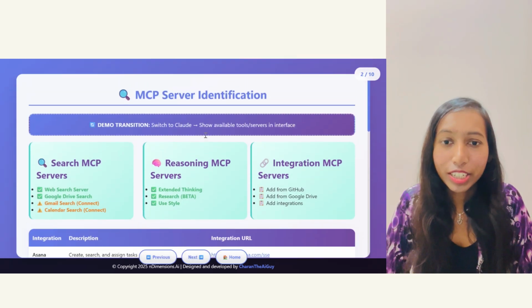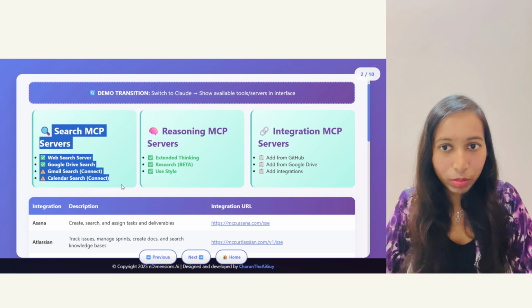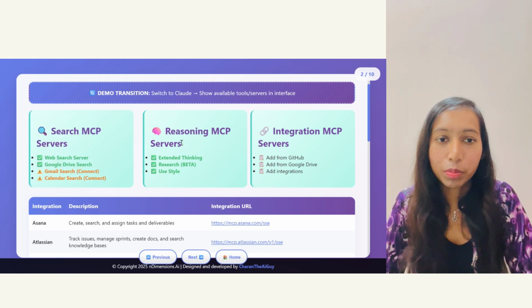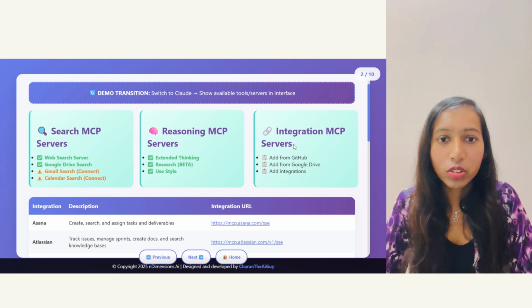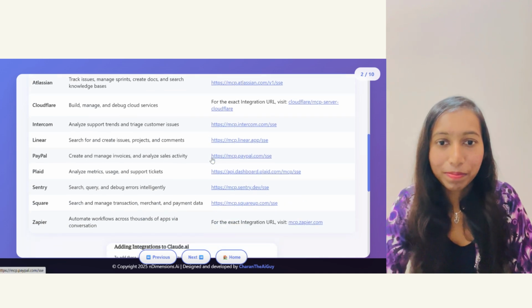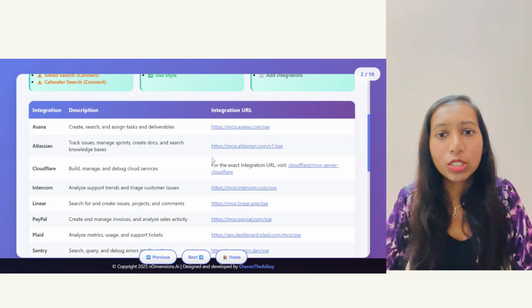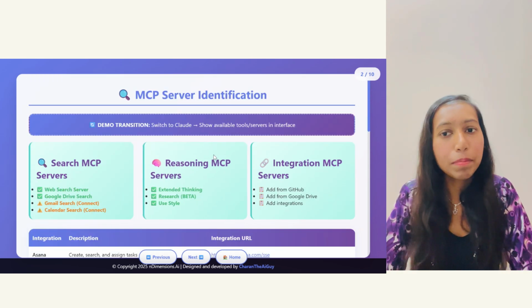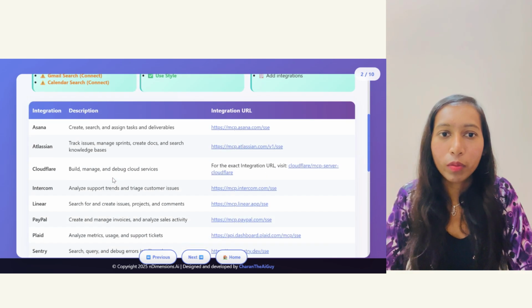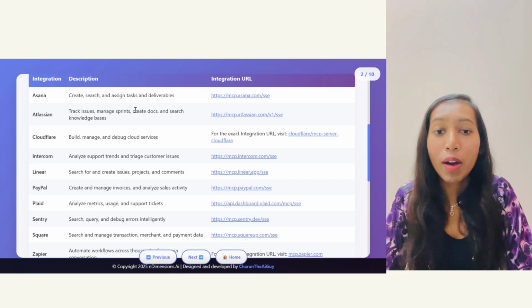But what here is getting exciting? What external integrations are available? The MCP ecosystem is expanding with enterprise grade integrations. Let me walk you through the major players.